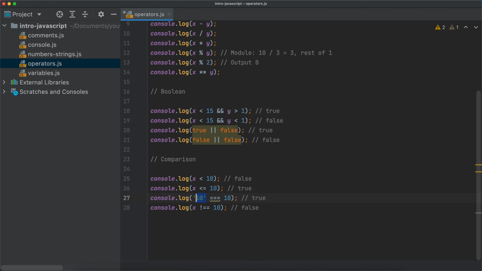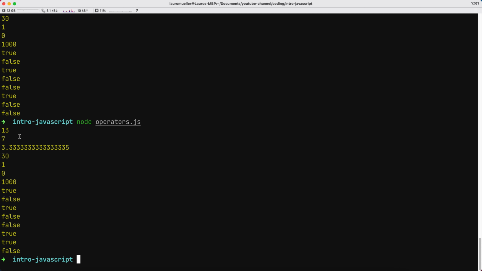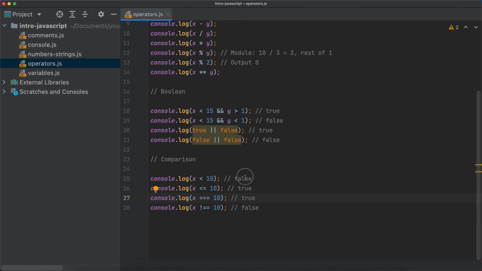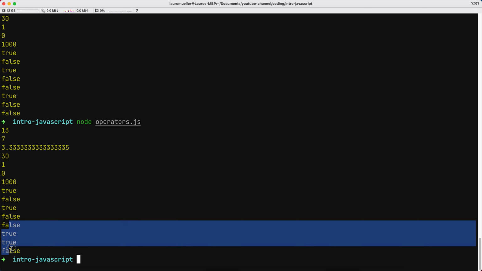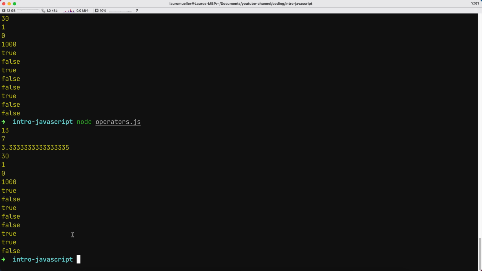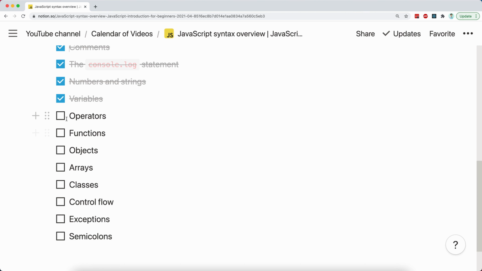Let's switch this back to x, like so, and that is true. That's false. I'll save this. If I rerun the whole thing, then I should get the expected results, right? False, true, true, false. If I read here the four ones at the bottom, that's exactly what we expect. Operators, check. Now let's discuss functions.